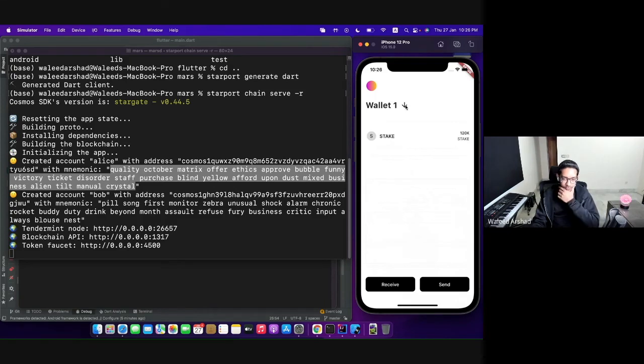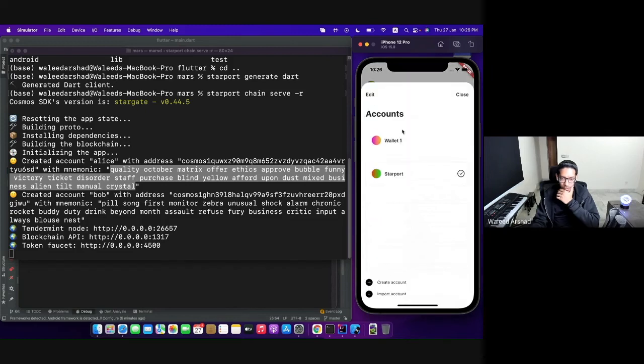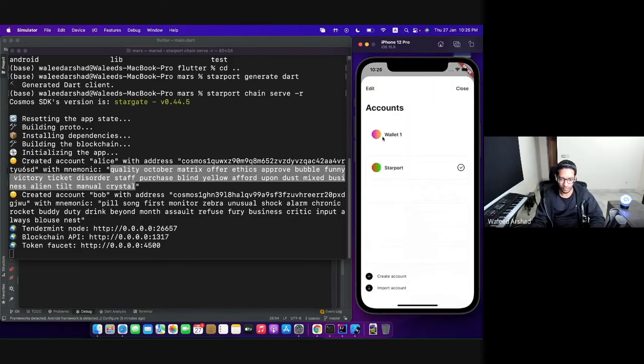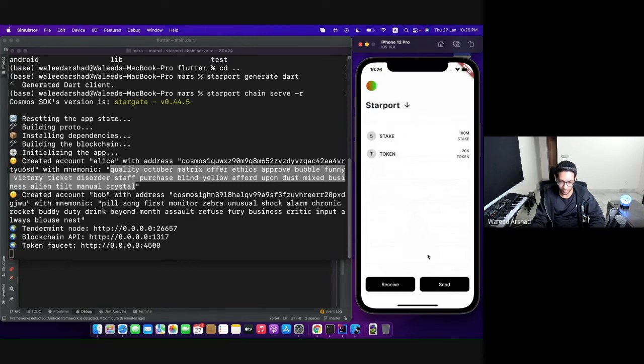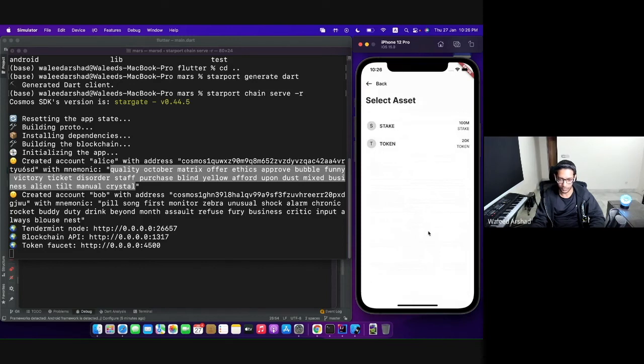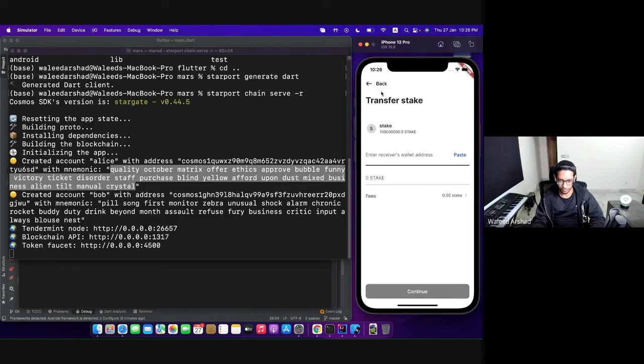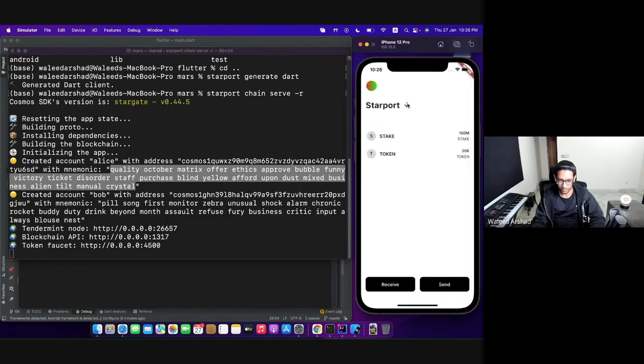So let's just transfer some more stake to this account. For transferring, we already have our address copied for this wallet. So let's just send some tokens from this wallet to wallet one. So send stake. I don't know if it worked or not, but okay. So we have copied the wrong thing. So let me just go back, copy this address, come back, go to the Starport account and send stake.